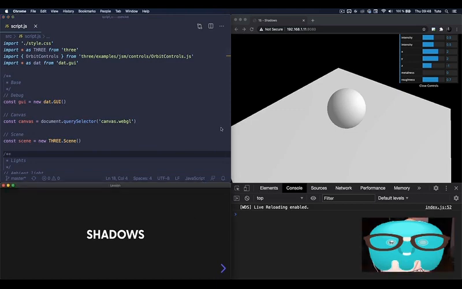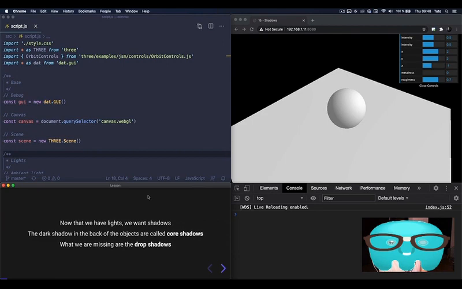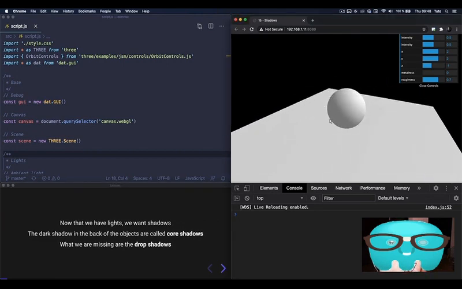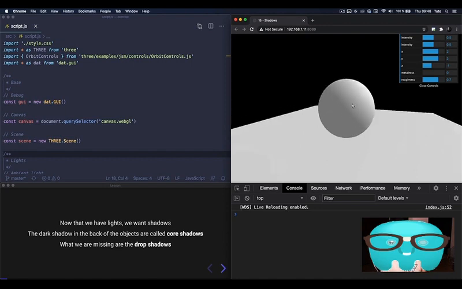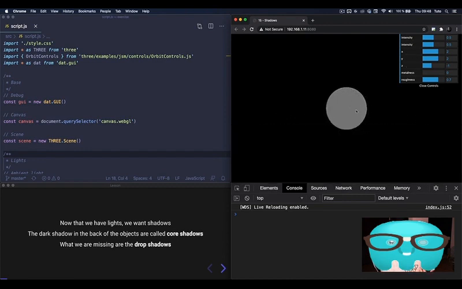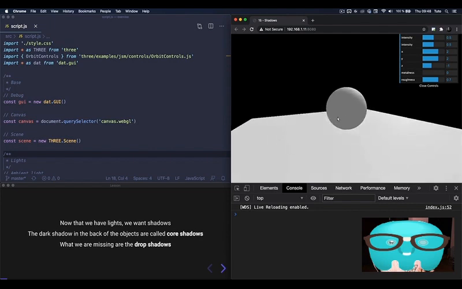In this lesson, we are going to talk about shadows. Now that we have light, we want shadows, obviously. We already have some kind of shadows because if you look at this sphere, you can see that the light seems to be coming from my upper right, and at the other side of the sphere, I get something darker. This is called core shadow, and core shadow is obviously already working.